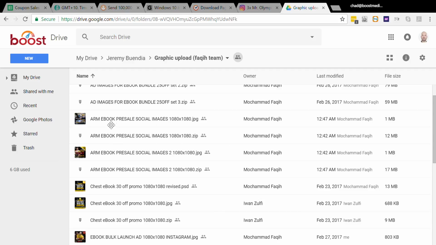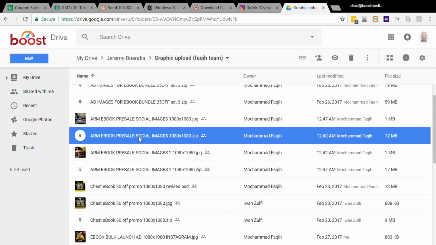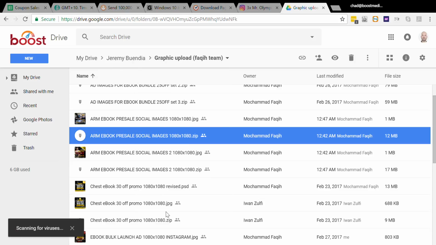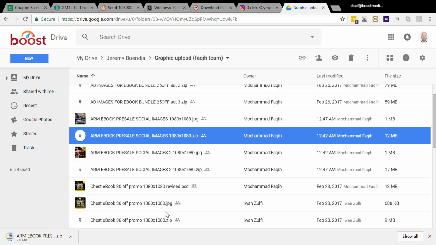This has ARM ebook presale social images 1080 by 1080.jpg. So you need to put the dimensions of what it is, as well as a description of what it is. And then here you see that it's a zip file, okay? Inside the zip file is going to be the PSD, so the Photoshop image or whatever program you're using, the raw image, and then the fonts that you use.